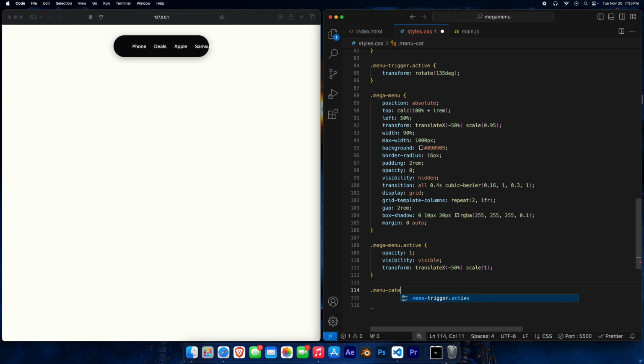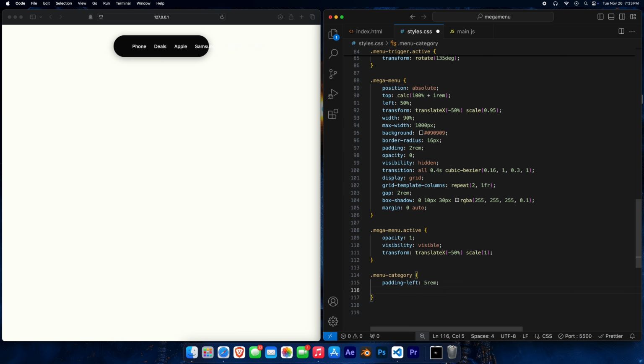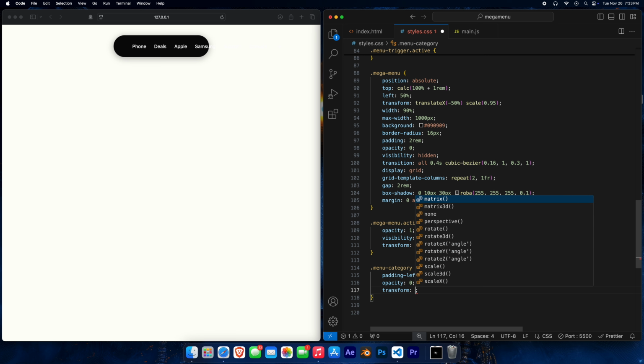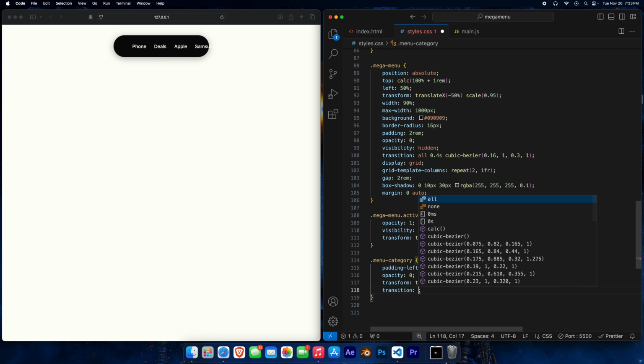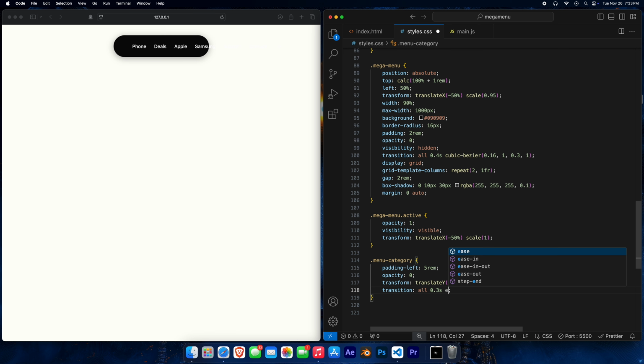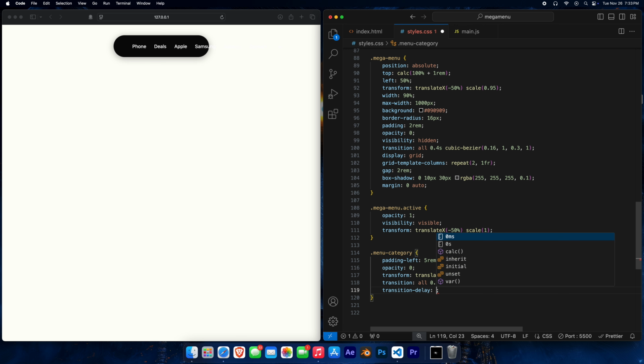Each menu category represents a section of the mega menu, with space added to the left using padding-left: 5rem. Initially, the categories are hidden with opacity: 0 and slightly shifted down using transform: translateY(20px). When the mega menu is activated, they fade in and slide up smoothly, thanks to the transition properties.